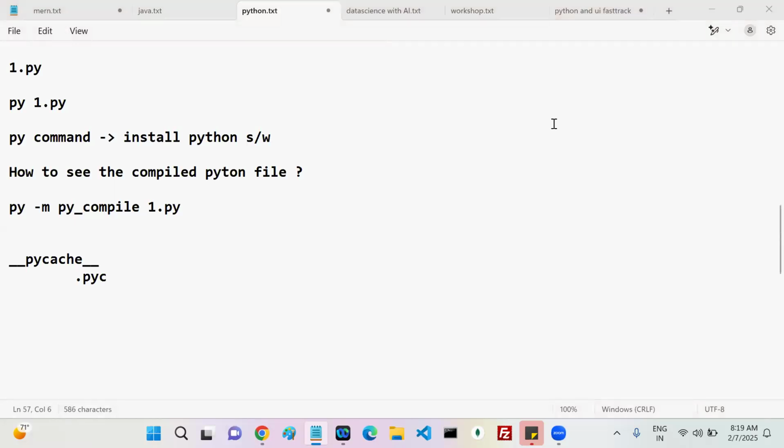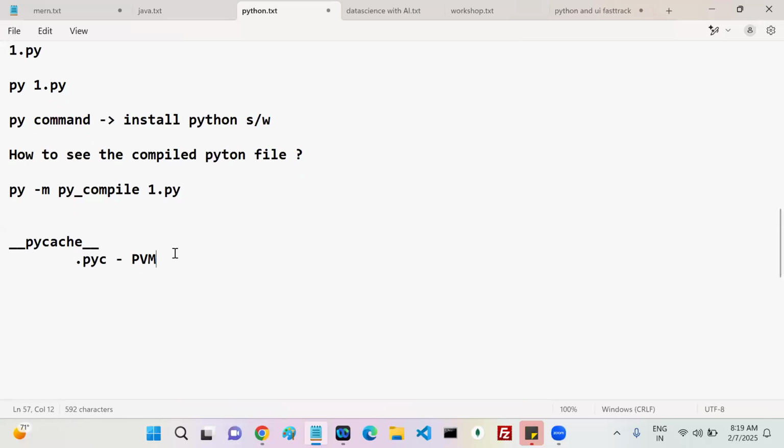The .pyc file. Once you have the .pyc file, who can read it? My PVM, the Python Virtual Machine, and it is going to generate the output. But by default, this particular folder is not visible. If you want to see this folder, you can run this command. If you do not require it, no issues.